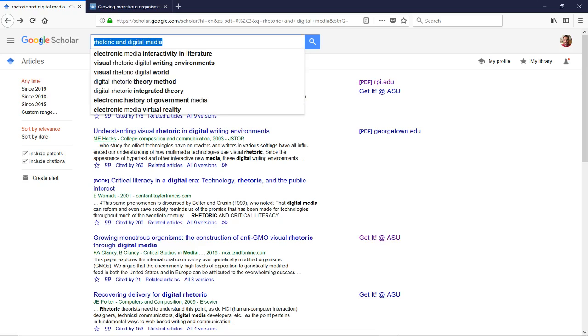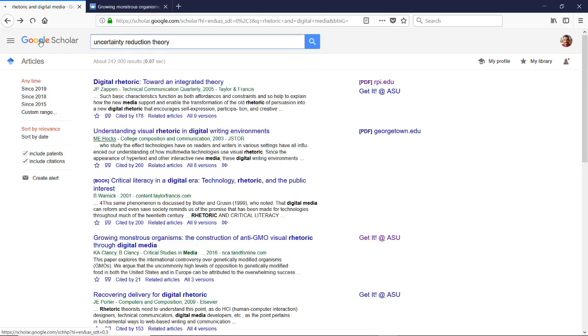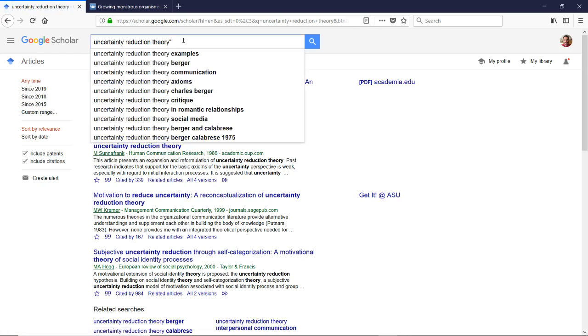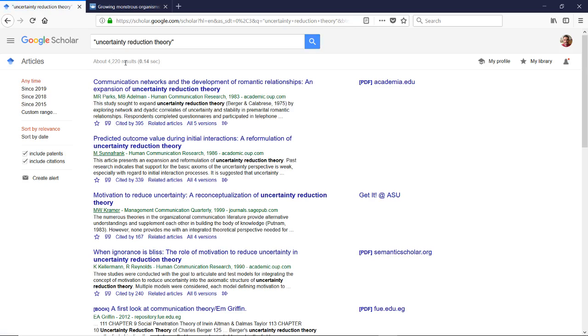Okay, we're looking at uncertainty reduction theory as well. Looks like it's already in there. And again, we've now received 4.2 million results. Well, that could be because I'm not putting quotes around my search terms. So let's try that and see if that helps. Now we're down to 4,000 results. And here you can see a lot of those articles again. So again, if I wanted to try to look at these, I could click on the Get It at ASU button, and that would take me to where I need to go.